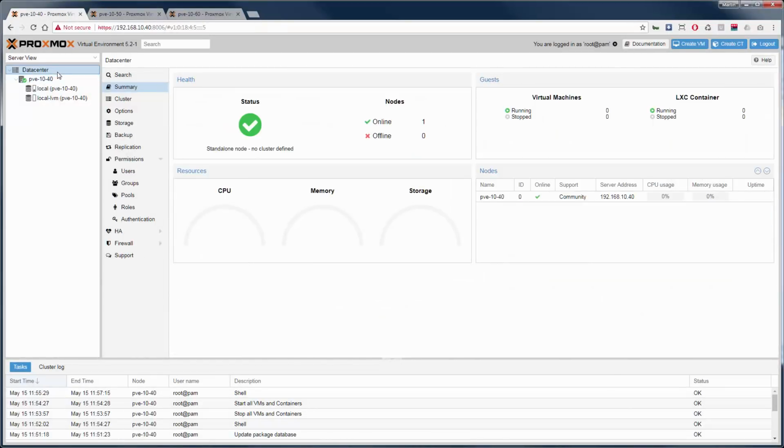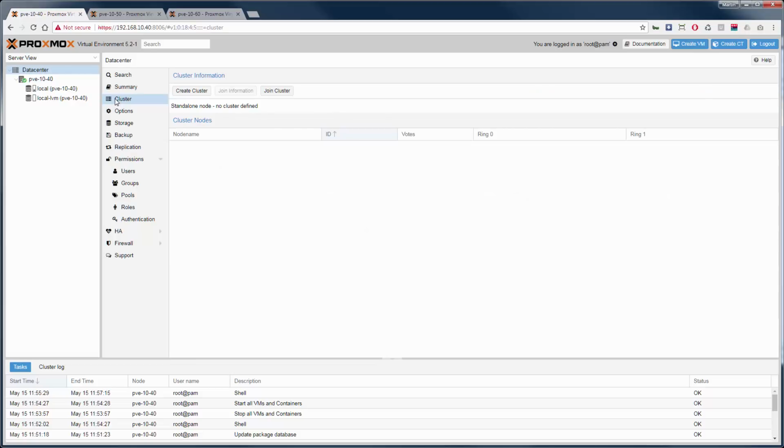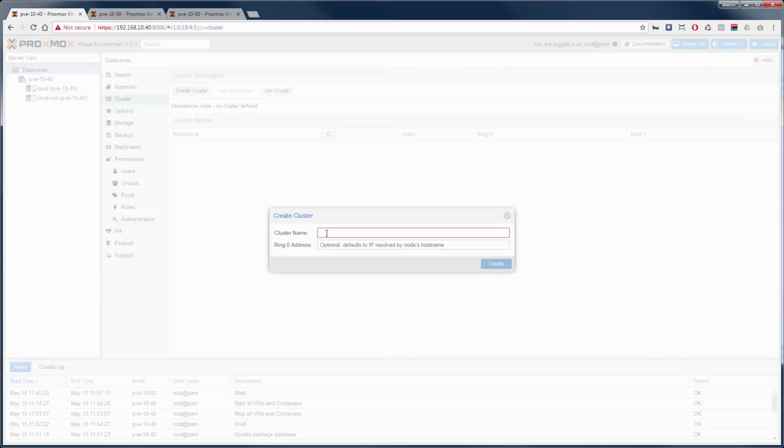Creating a Proxmox VE cluster was always very easy via command line. Version 5.2 allows the creation via GUI. To create the cluster, go to the first node, create it with one click.